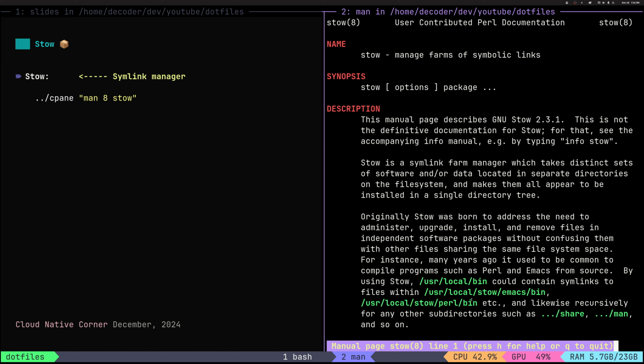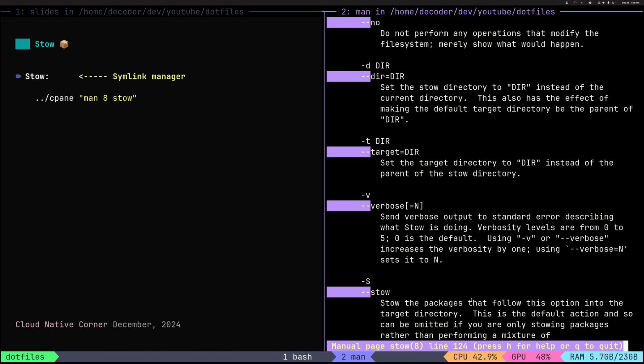Stow has very nice heuristics of how it figures out what to symlink, what not to symlink, and so on. So instead of manually using the ln -s command to create a symlink, you can use Stow to do it. And we'll see how it works. So let's see what options Stow has. Here you can see various options.